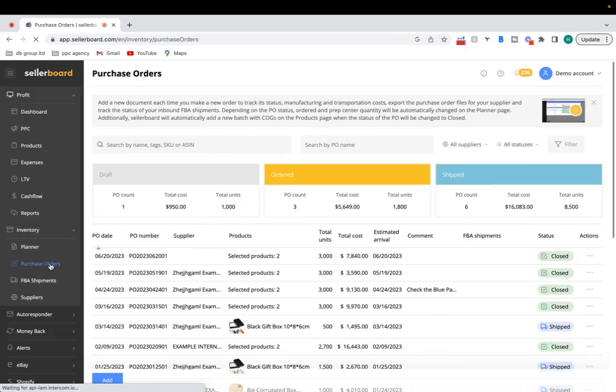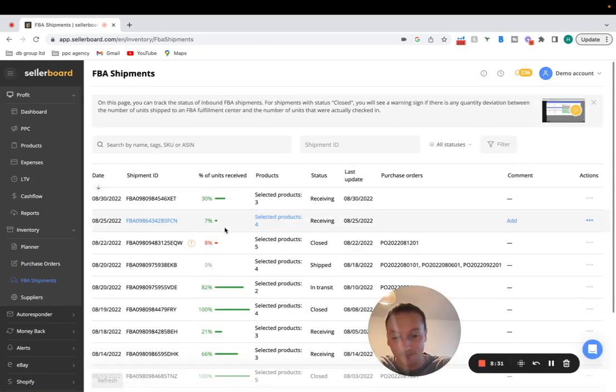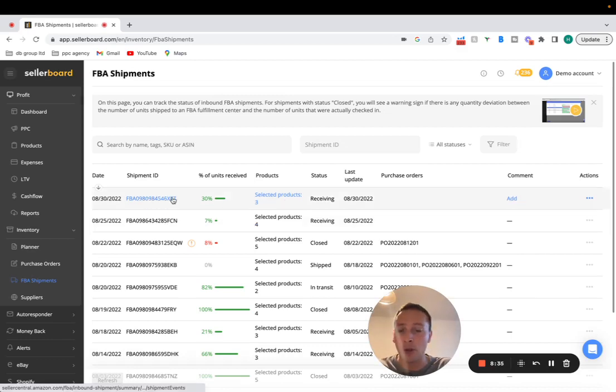You've also got purchase orders down here, so you can make a note of all the purchase orders you've got and tell if it's closed or if it's shipped, and then you can track them, and that will be in correspondence with your dashboard. We've also got FBA shipments here, which is a really cool one. So rather than going into your Amazon seller account, you can look on here and get the shipment ID, the date, the units received, and then you can see any issues. We can add comments here, see if it's received, and then start taking actions like create purchase order or view it, etc.